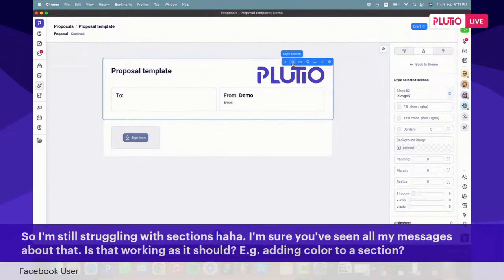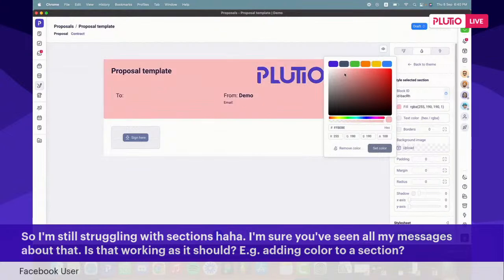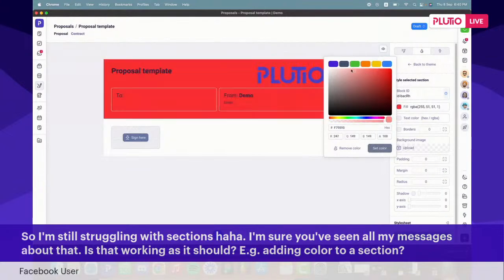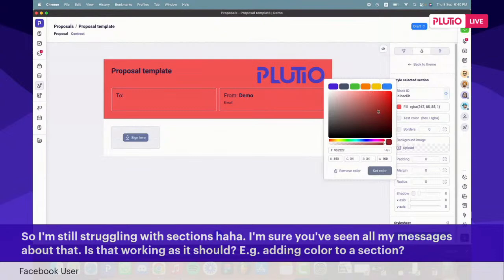So yeah, you can add a color to a section if you click on style section for that certain section, and you can change the colors from the theme editor. Yes. Okay, try and do that. Yeah, you can easily change the color.